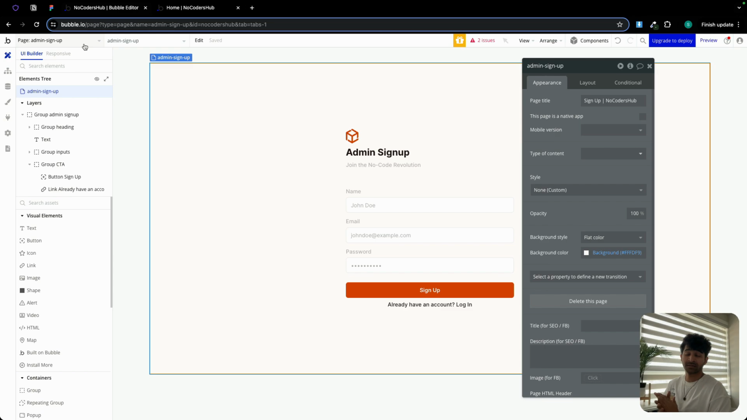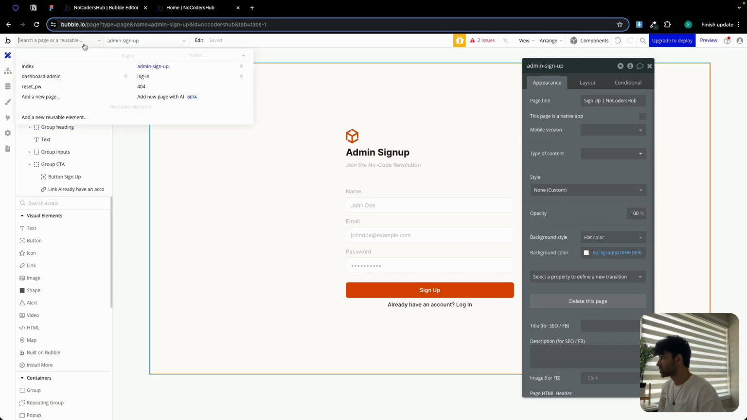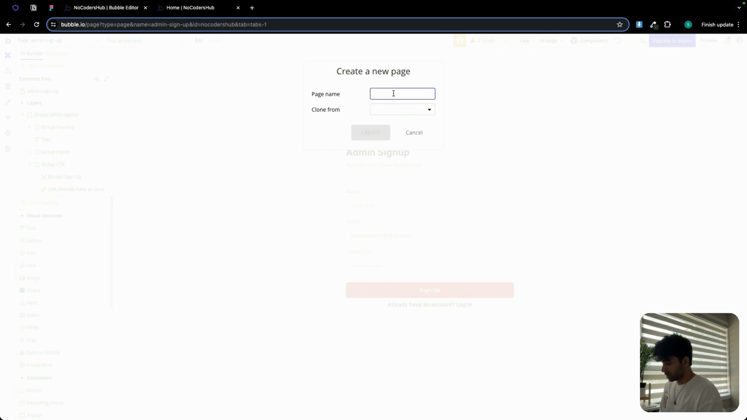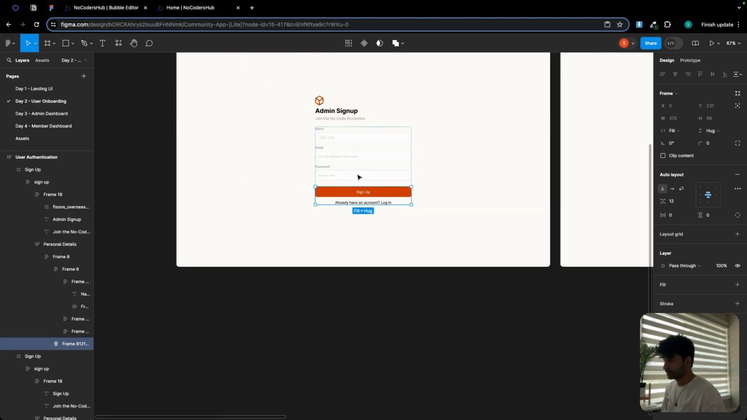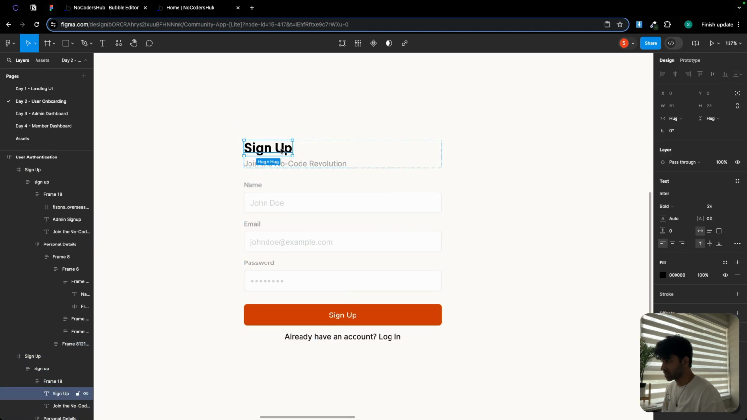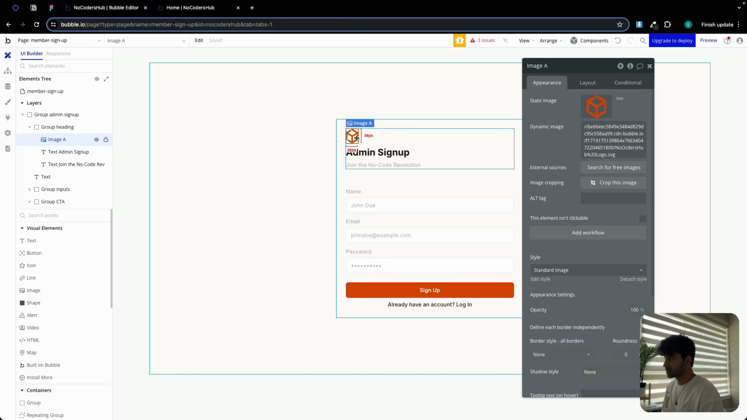Okay, now let's create sign up for members, which is going to be pretty simple because we are again going to clone things, and then we're going to focus on the login. So let's make this member sign up. We're going to clone this from admin sign up, and we're going to make a few tweaks. So let's head over here. We have sign up over here instead of admin login, and we aren't using any logo. So let's get rid of this logo.